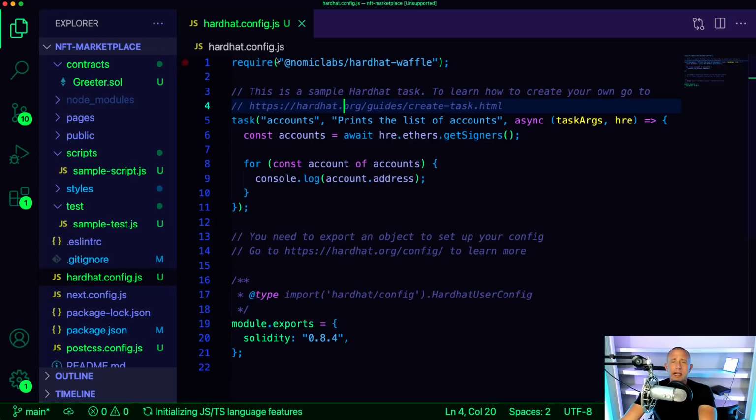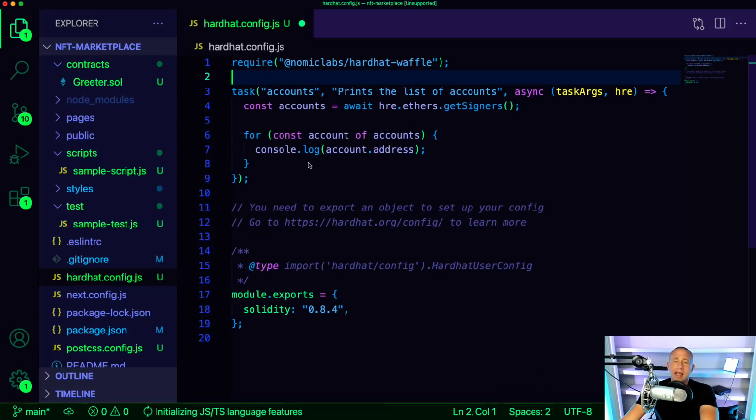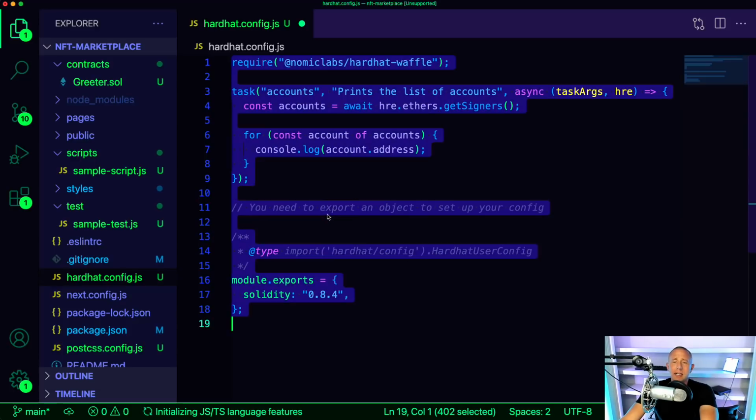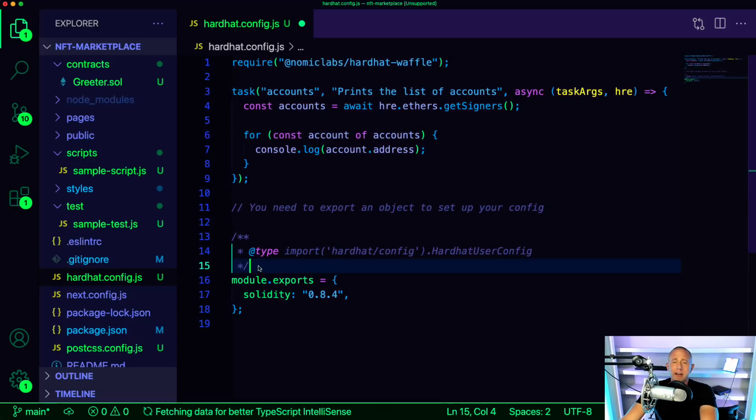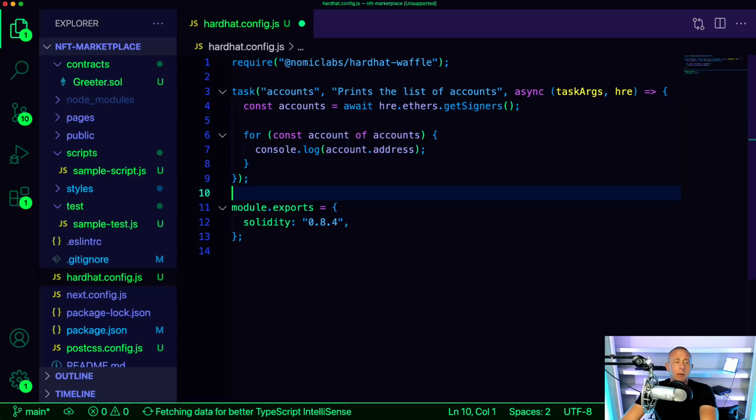So what we want to do here is go ahead and configure Hardhat to work with Polygon. And to do that, we're basically going to need to write a little bit of configuration here, expanding on the configuration that we have.